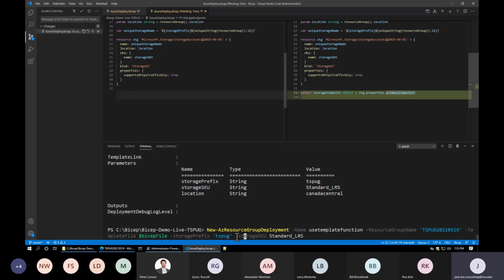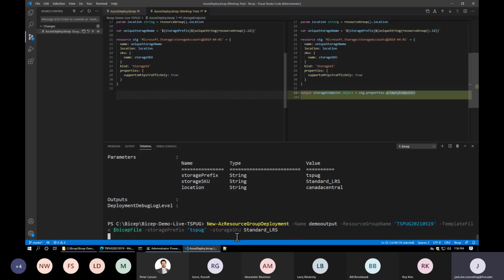Okay, just double checking if I have to change anything. No, I don't have to change anything, but I'll change the deployment name just so I could keep track when I check the log. So this one is to demo the output. And let that fly.